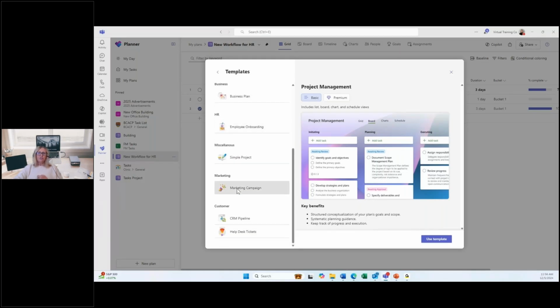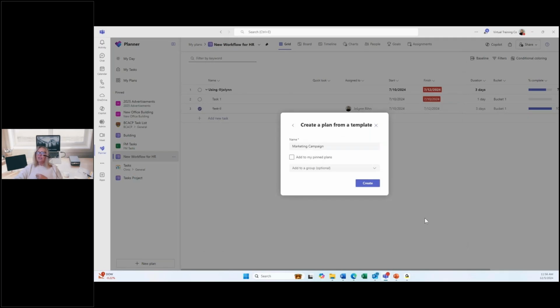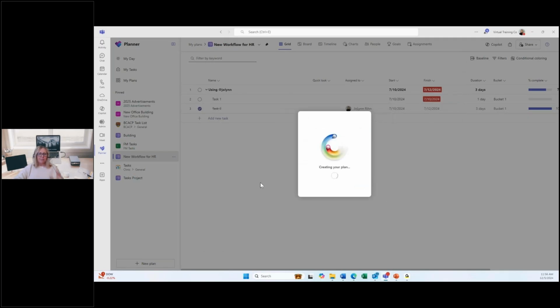So I'm going to just choose this one called Marketing Campaign because I want you to see what it gives you by default because I love using the templates. So I'm going to click Use Template. On the right-hand side, it's showing me some details, by the way. I'm going to click Use Template. I'm going to keep that name and click OK. So I'm keeping the generic name of Marketing Campaign.